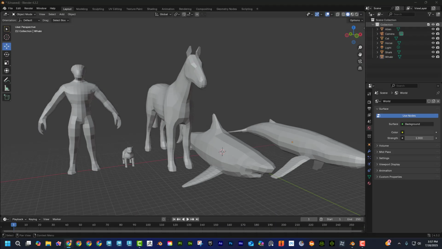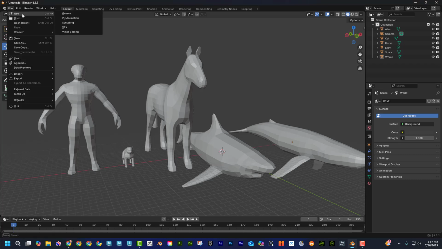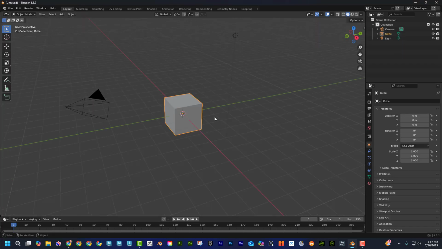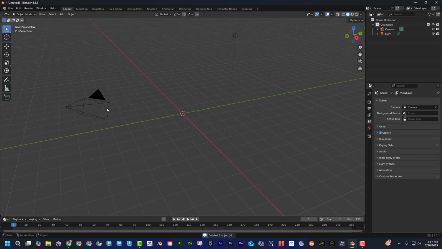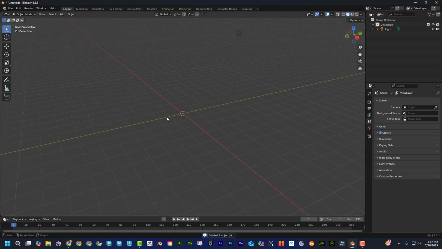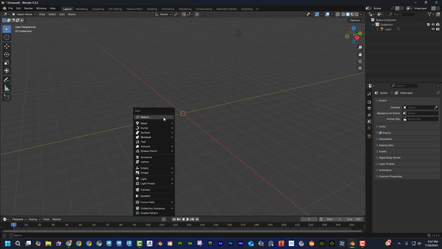What the heck is Rigify? Well, I'm just going to go File, New, General, okay? And this is how Blender starts by default. I'm just going to go ahead and delete that cube. Heck, I'll delete the camera. First of all, let's take a look at this. If I go Shift A, I can see Armature. Okay, that's how we normally build a rig, right? A skeleton, and then we can put controllers on it and stuff like that.